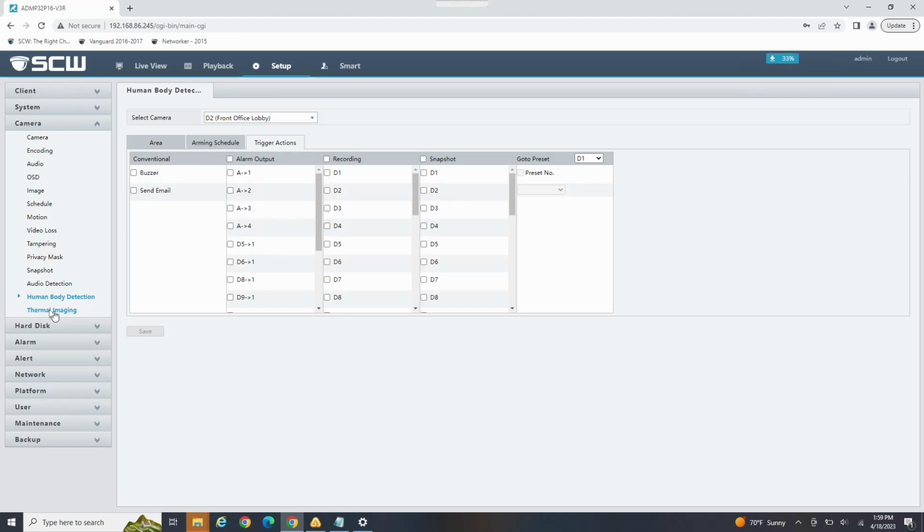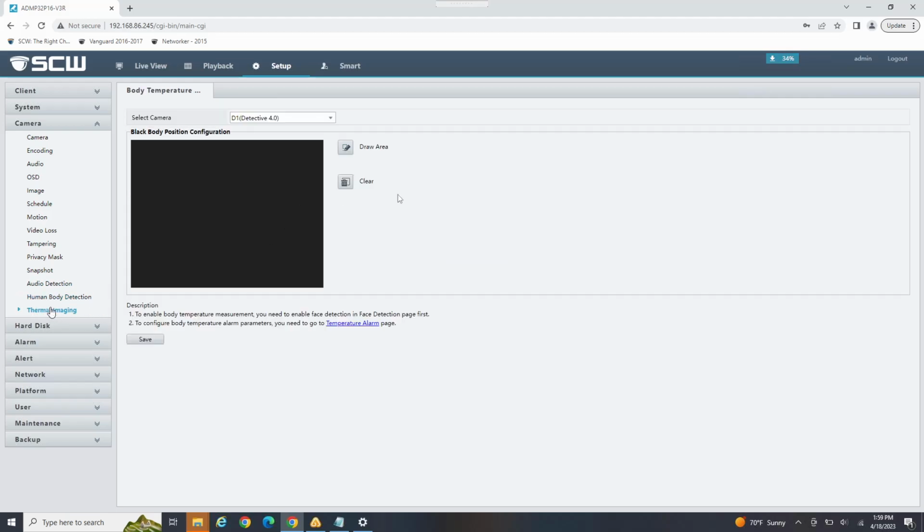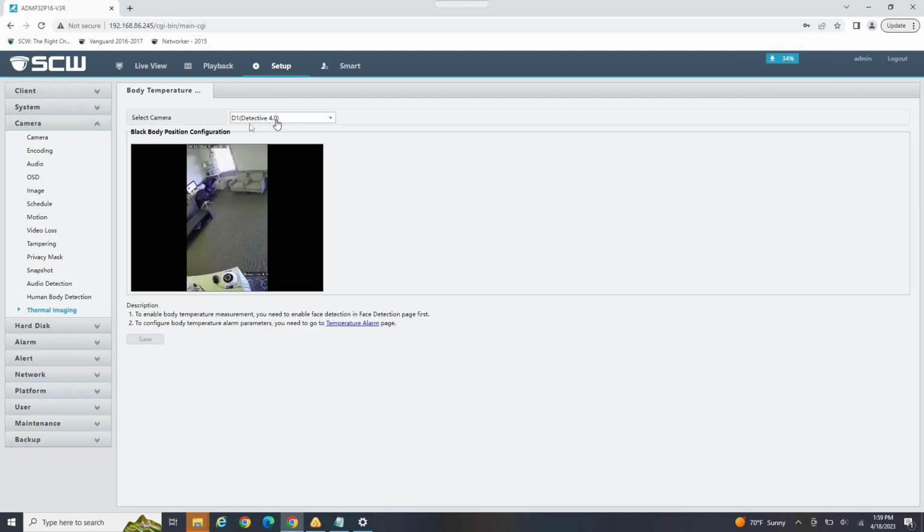And then on some series, you'll see this thermal imaging. This is for our thermal equipment. Pretty specific use case. You have to have that particular style of camera to have that active. So we're going to skip over that.